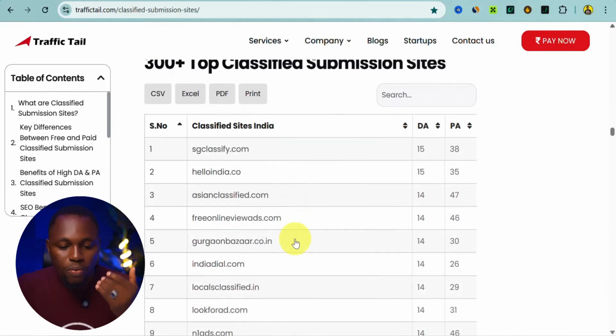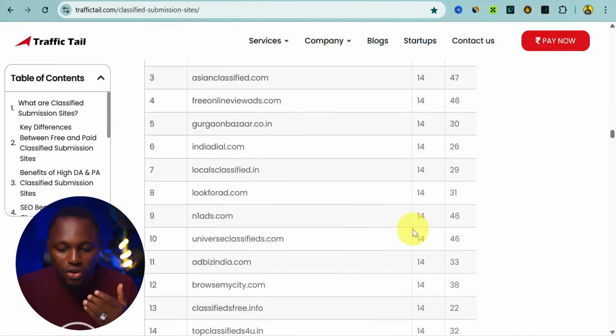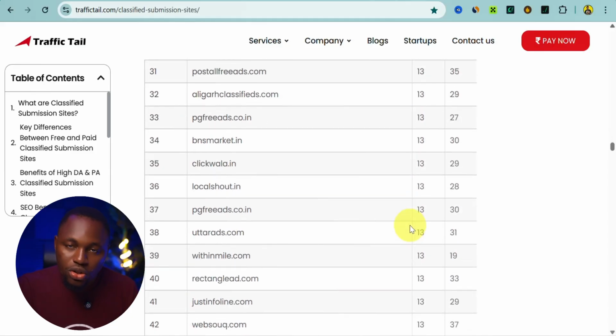These are also other top classified submission sites. Focus on the DA to get good domain ranking so that you can rank your particular post or ads higher on search. And if you do that, you can easily get clicks and submissions and thereby get a CPA commission.